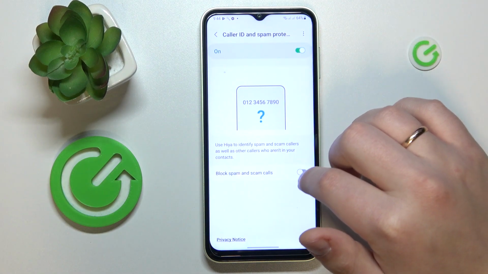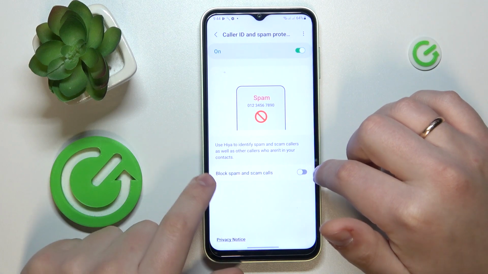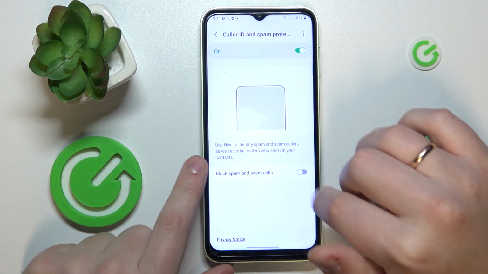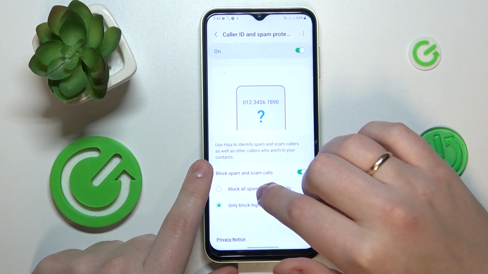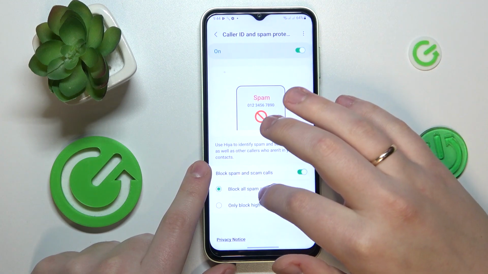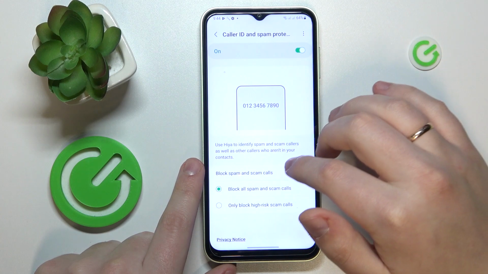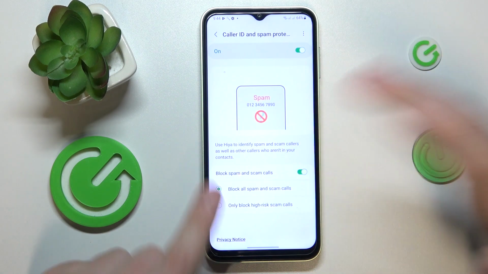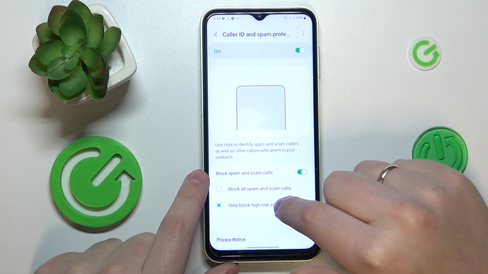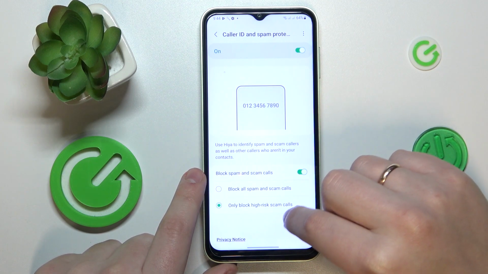In here you can further make the spam filter stronger by enabling the switch, and then choose how strict you would like it to be. You can either make it so that all spam calls will be rejected and blocked and will not bother you, or only the ones that the system will count as high risk scam calls.